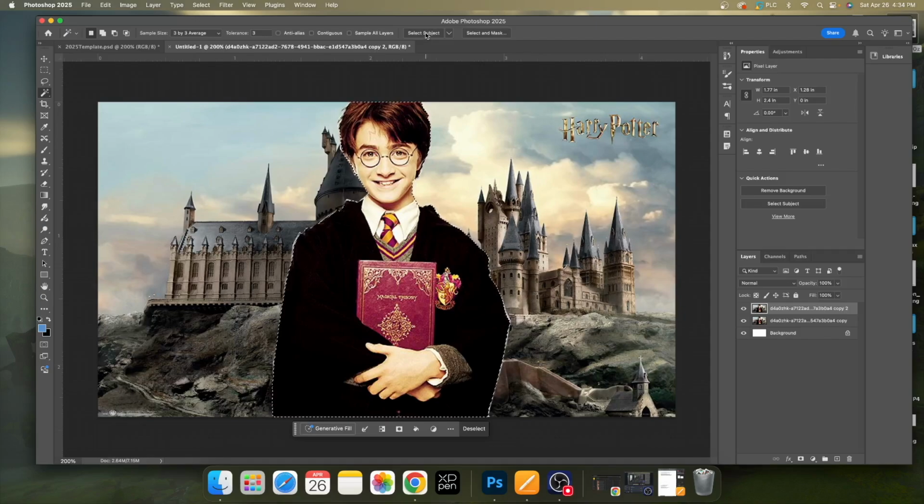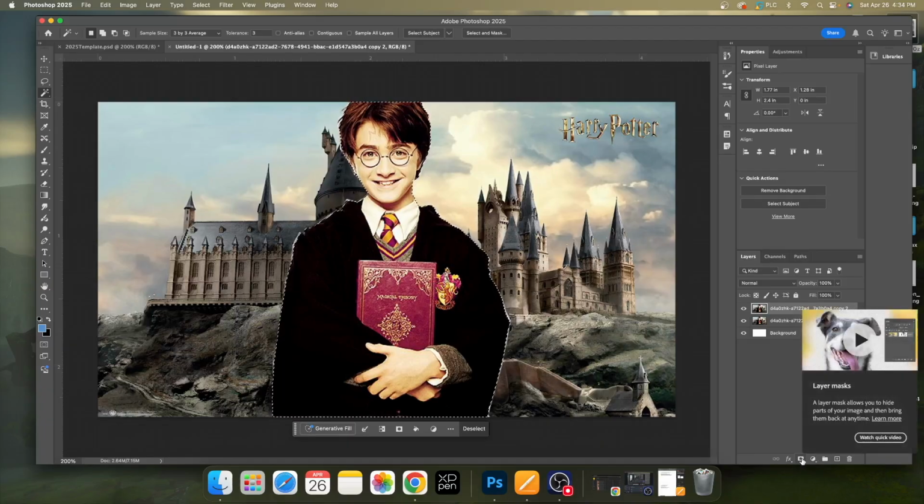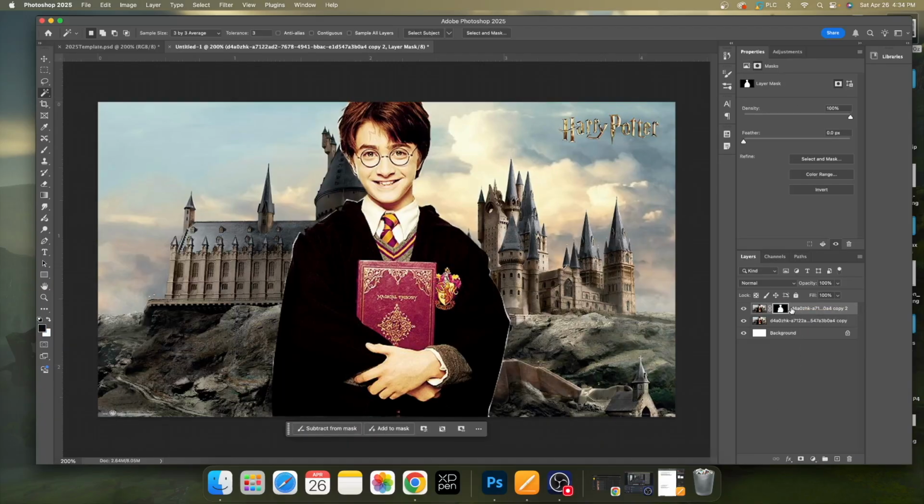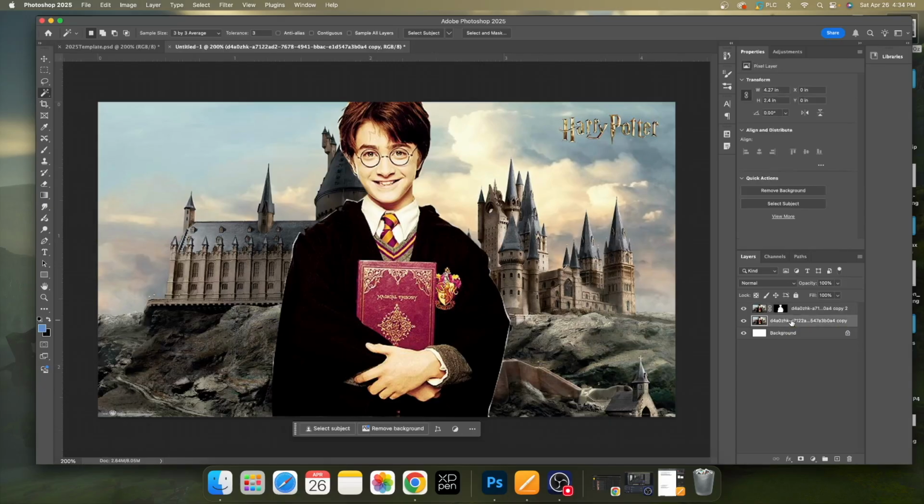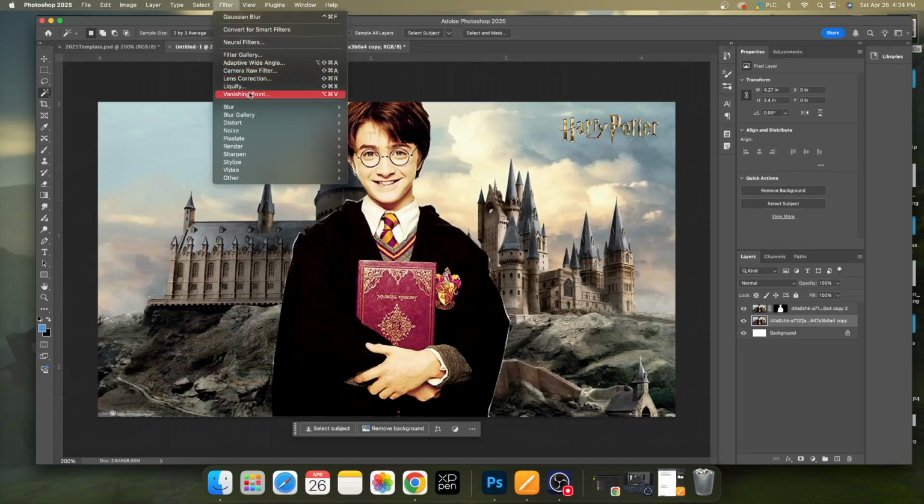So once you have that selected, we're going to go to the bottom right-hand corner here and create a layer mask. And then we're going to select the layer below it and go up here to filter at the very top here. And we're going to go to blur and Gaussian blur.